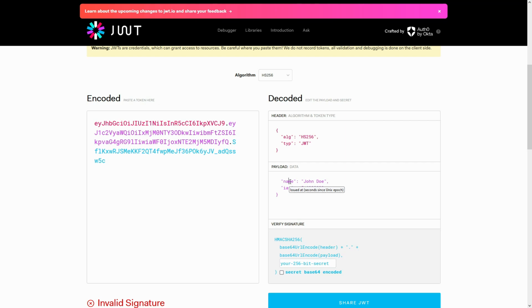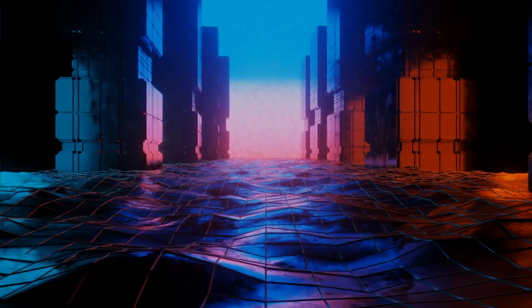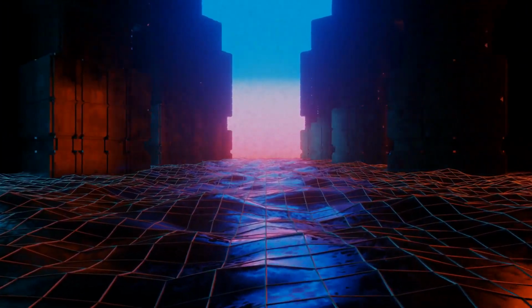Okay, so once you've decoded it, you're going to see user ID, which is the identifier of a particular user. Now you can change the user ID to some other ID, let's say to your account B. Now, again, encode it without generating a valid signature.